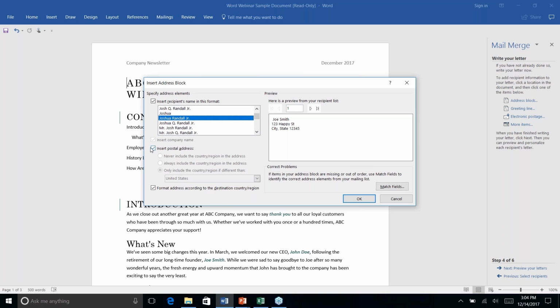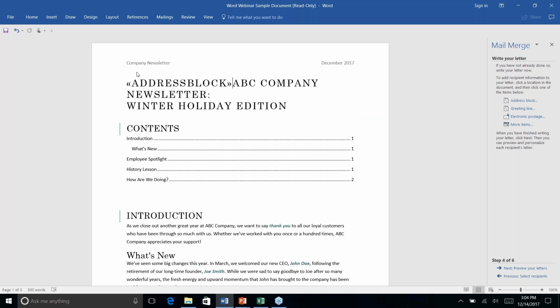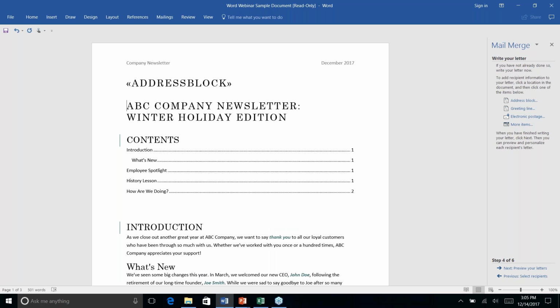You can also change whether or not you want the postal address or if you just want the person's name in there. And what it does is it puts this in kind of a little bit of a code block, if you will. You can move that address block anywhere that you want. Make sure, though, that if it starts a line, you do hit enter to put a break in. Otherwise, it's going to start the existing text right after the end of the address block. So make sure that you do give that some room to breathe in the document that you're preparing.